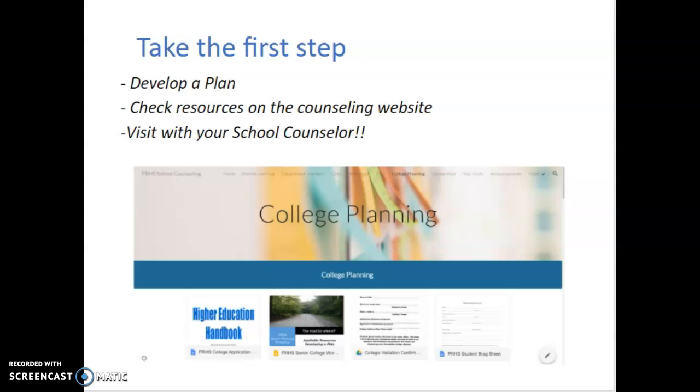So just to wrap up, there's nothing super hard about this process. Every piece is pretty doable. You just gotta make a plan and stick to all the timelines and deadlines. We have all the resources on the Google Classroom on our website, and come to us with anything. Call, email, set up a Google Meet, whatever you need, we're here for you to answer any questions.